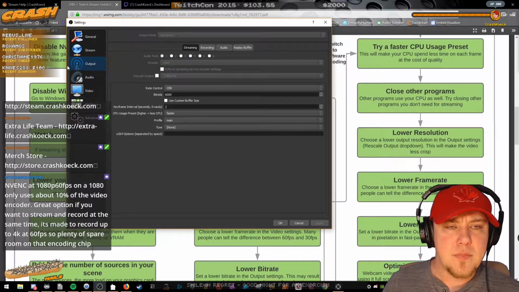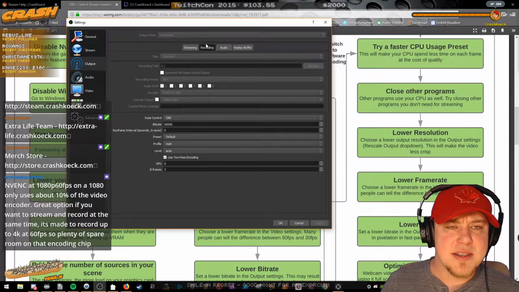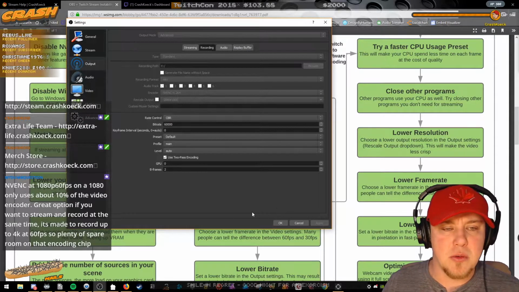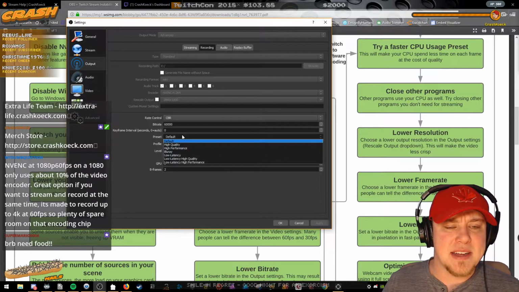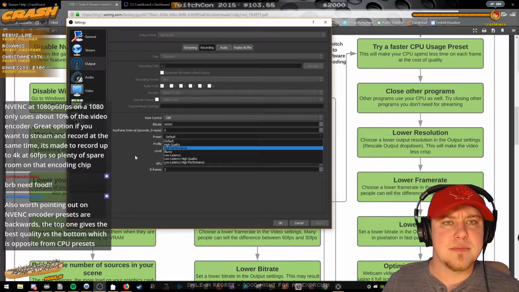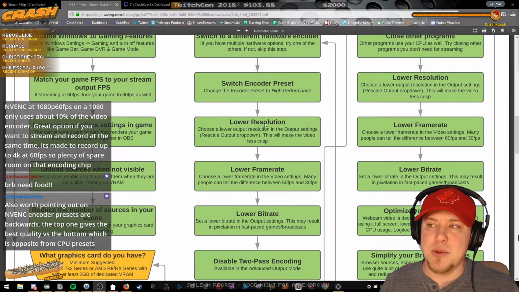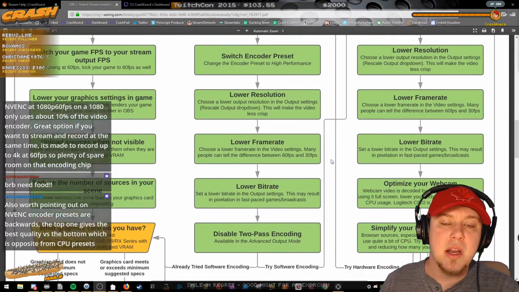So output, recording. I have my recording set up for NVENC H.264, hardware. Preset, high performance. Switch that there, unload a little bit. Lower resolution, same thing that we talked about before. Lower your frame rate, lower your bit rate.